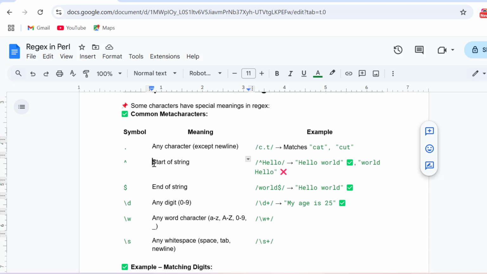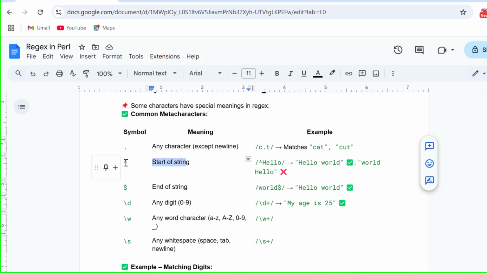The start of a string: we use the caret, and here we have world, and it will check whether the string starts with that. For "hello world", hello is at the start, so you will get true. If you put world, then you will not get output, so it will be false. The dollar symbol is used for the end of a string.